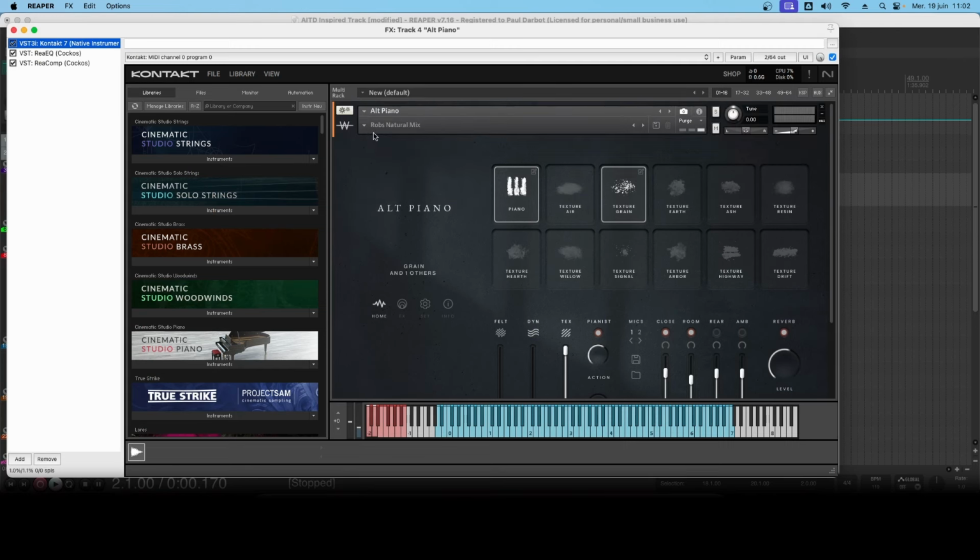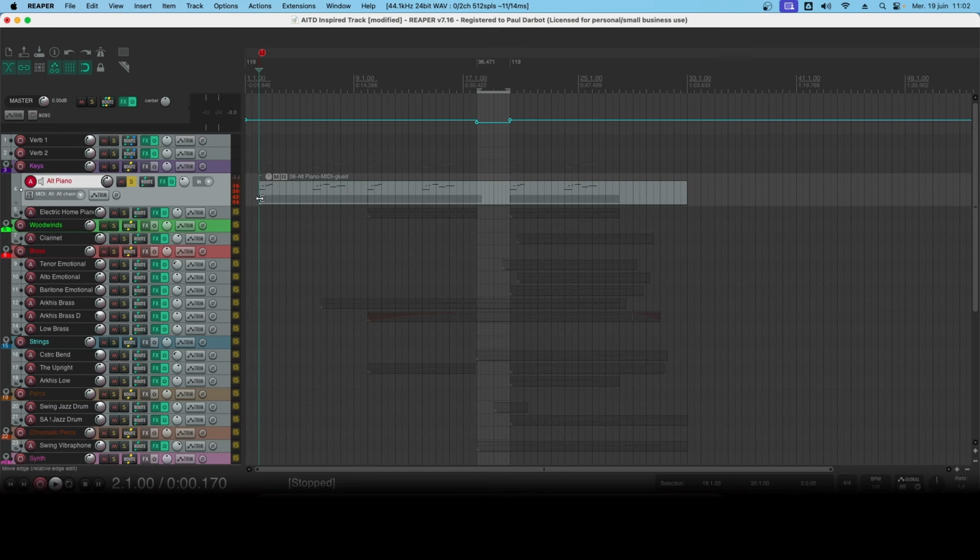It's the Rob's Natural Mix preset, but I added the texture grain here, and I can control the volume of the texture with my mod wheel. So this is what it sounds like. It's a really cool sound, and I play like this.